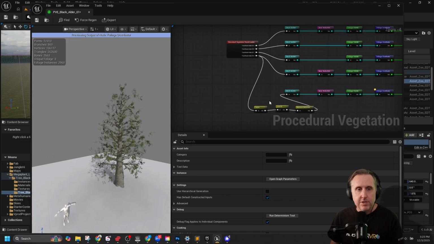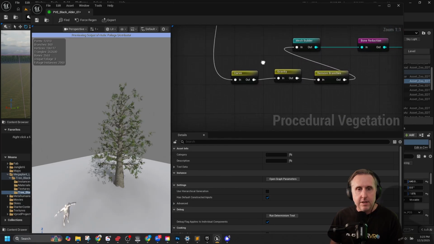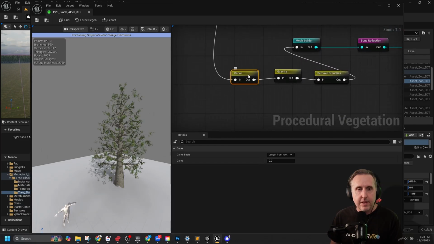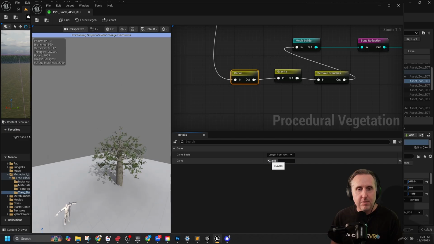So now we should see our tree there. From this one, you've got the ability to, as you carve, kind of remove the bottom of the tree. So you can make it smaller. So that's one thing you can do with the carve node.